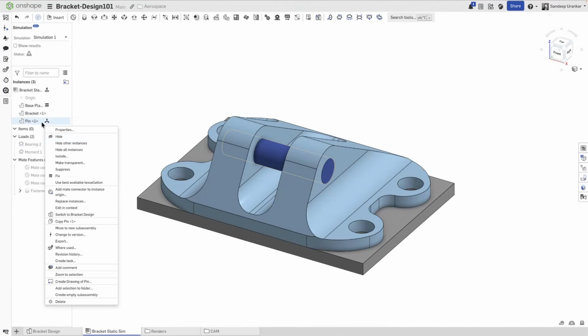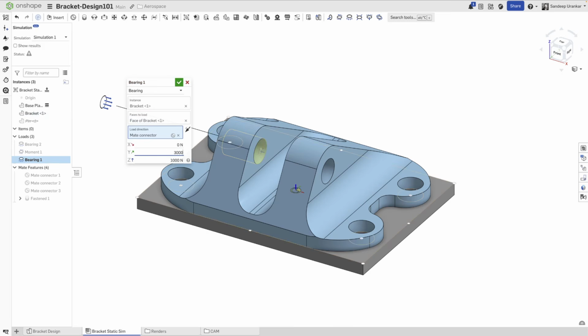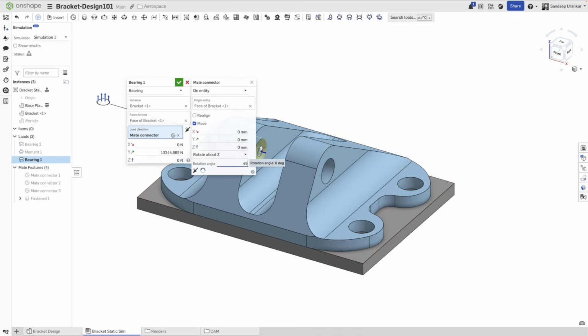With loading options such as bearing loads available, you can accurately model the load distribution without explicitly modeling contact between cylindrical parts. With unit systems integrated, you can enter loads in different systems, while Onshape takes care of ensuring a consistent unit system for the simulation under the covers.